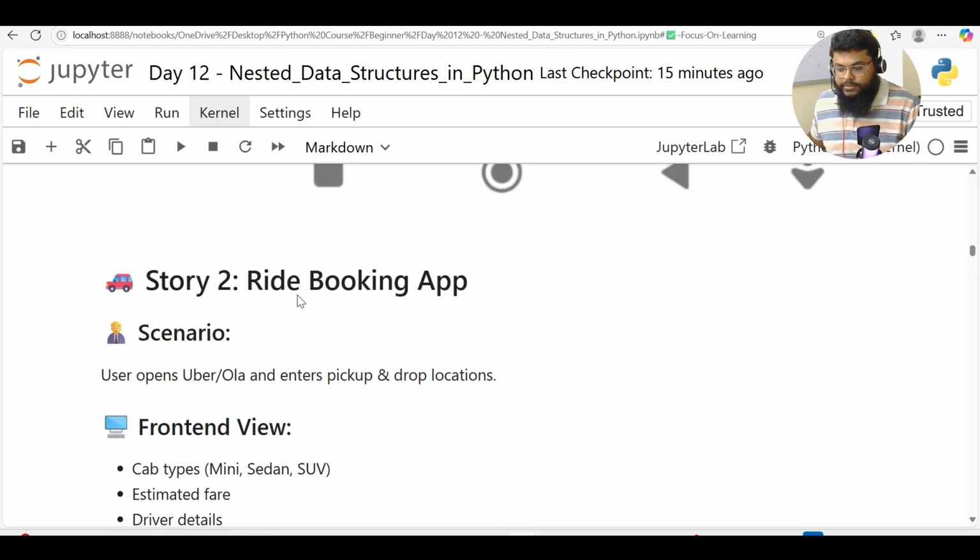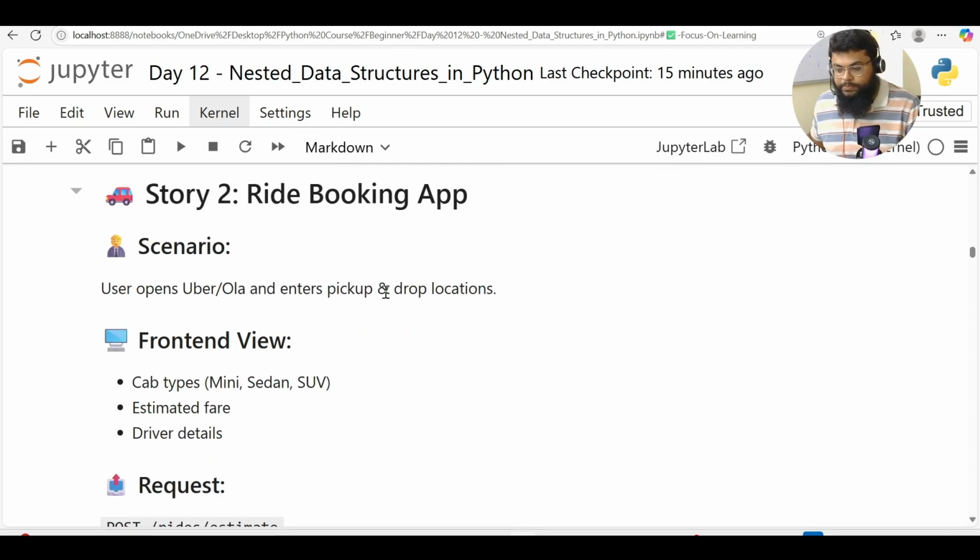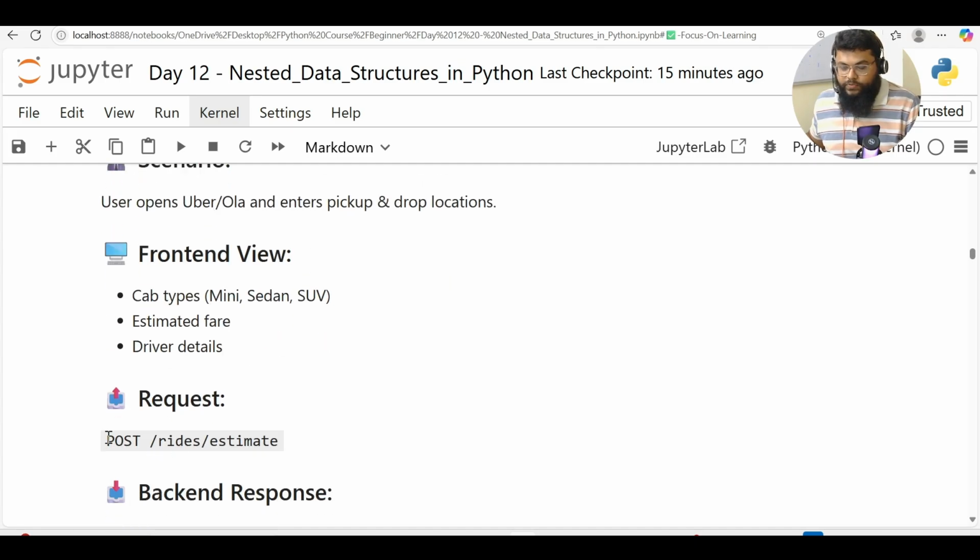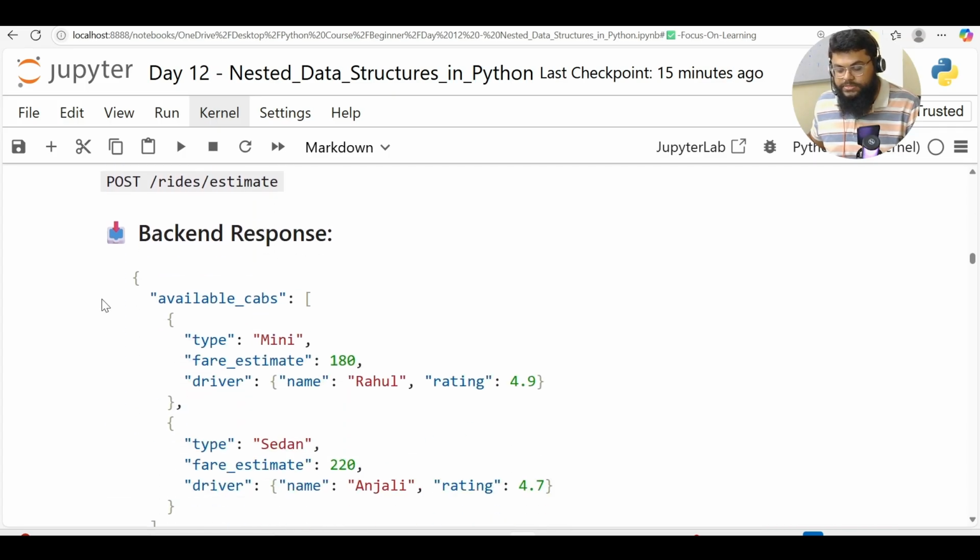Similarly, let's look at another example, a ride booking app. For example, we have Ola, Uber. As soon as you enter pick up and drop locations, in the front view, what do you see? You see cab types, mini, sedan, SUV, the estimated fare, and the driver details. All of this happens live. How does it do this? It sends a request. As soon as you enter the pick up and drop location and hit estimate or book, it sends a request, and then it gets back a response. This response will be live.